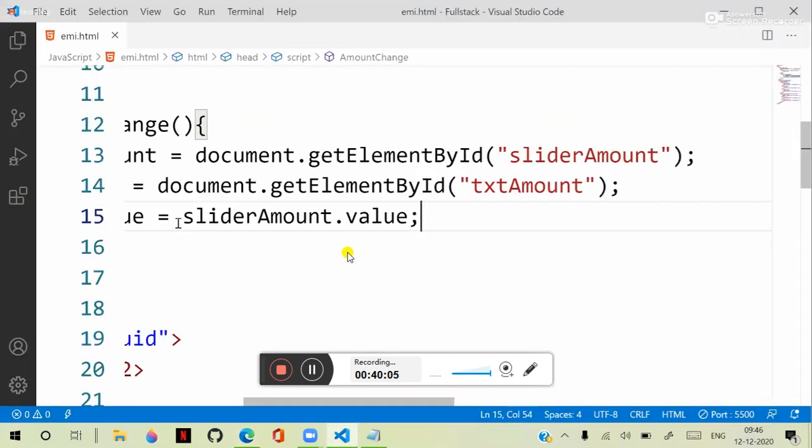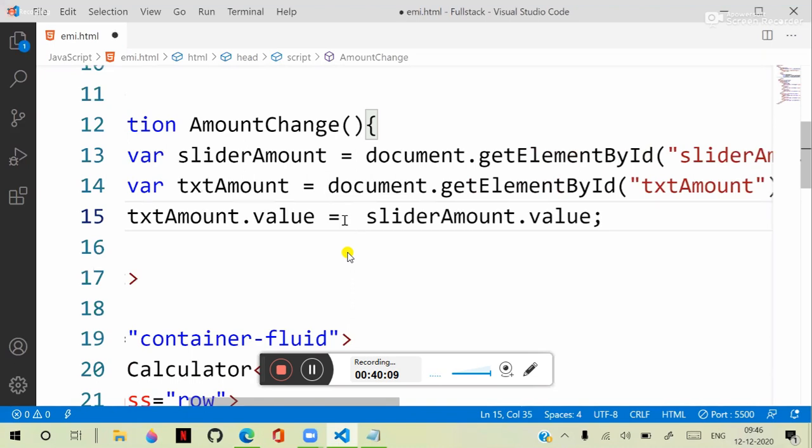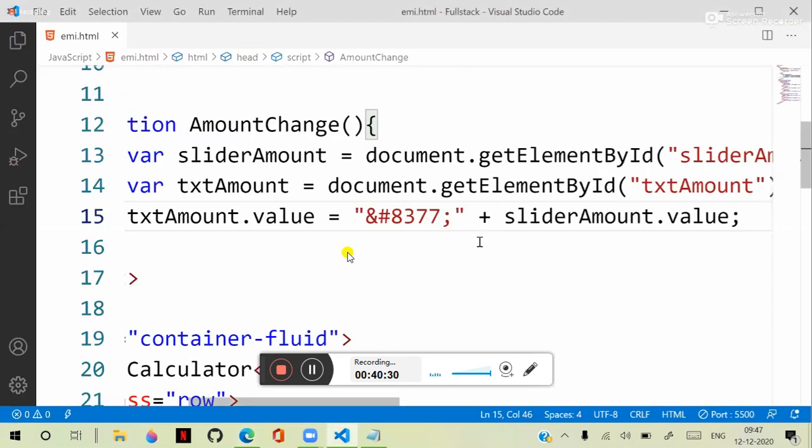Suppose this slider value we are displaying into the txtAmount. I kept here ampersand hash 8377 semicolon plus that sliderAmount value. That means here we are displaying the currency value, and you see that it is not accepted here. Why is that not accepted here?